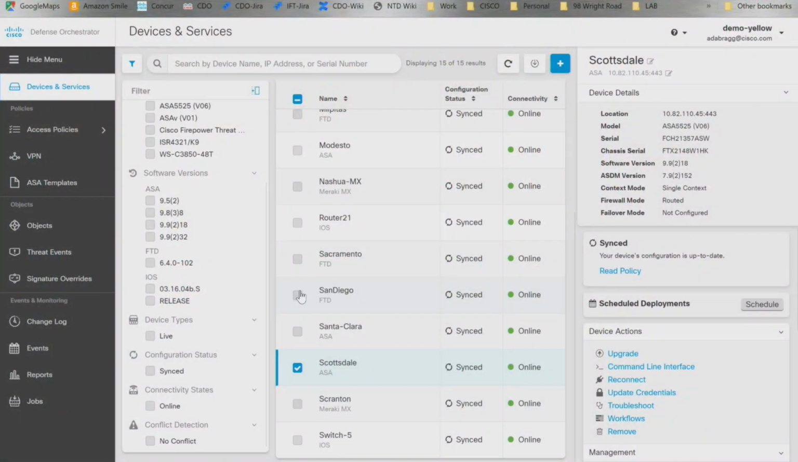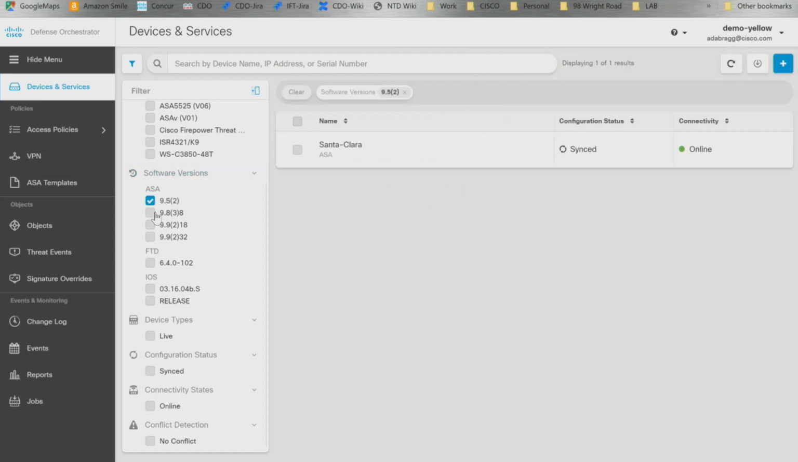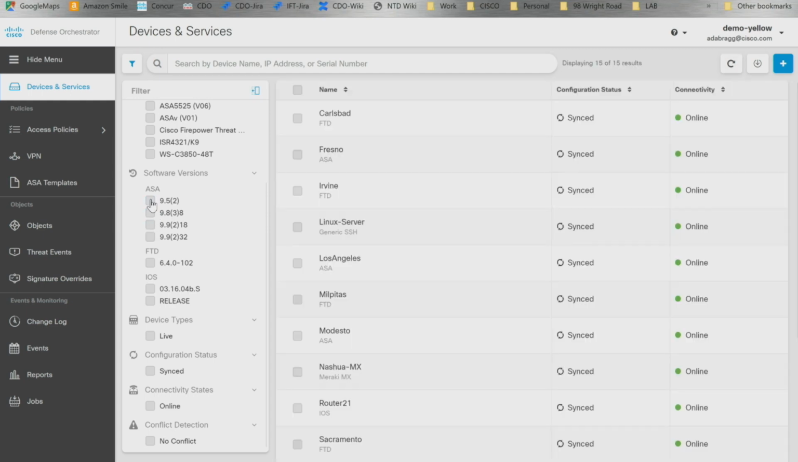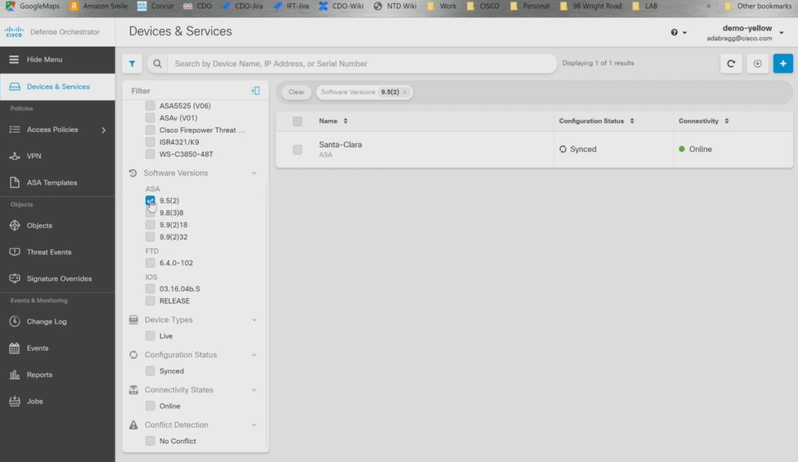All right, so another capability that customers just glom onto CDO for, and it's kind of outside the policy management, but it's very much inside of security, is image upgrades. With CDO, you get immediate visibility into what versions of code you have running on your boxes. I just brought in that Santa Clara device. It's running 9.52 code. Maybe there's a reason why I don't want to be on that version of code. I can just go ahead and filter on all those devices.